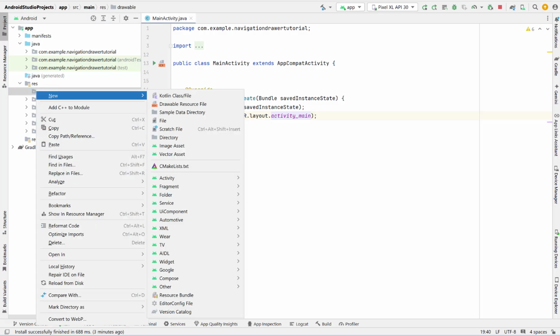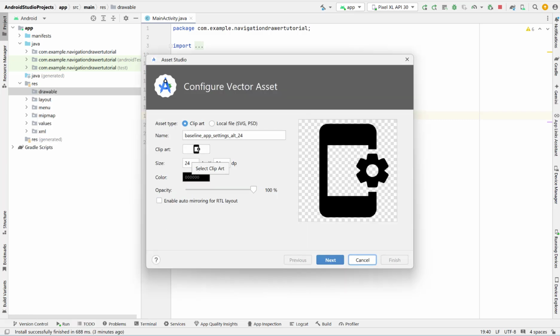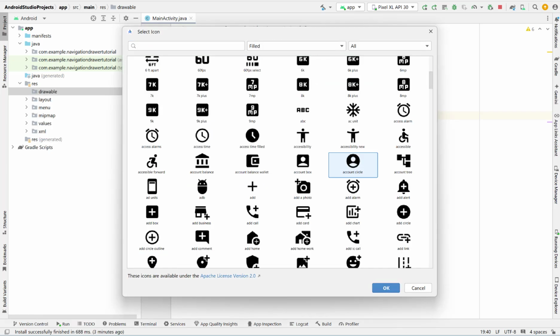First, we want to add the icons that we'll be using in our navigation menu. This step ensures our menu is visually engaging and easy to navigate.